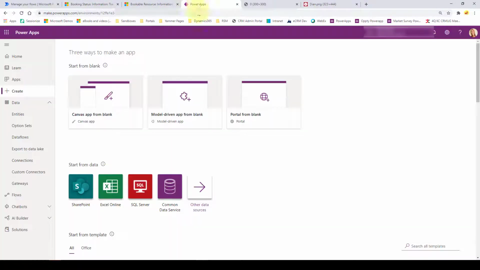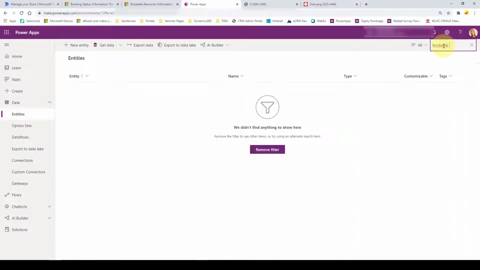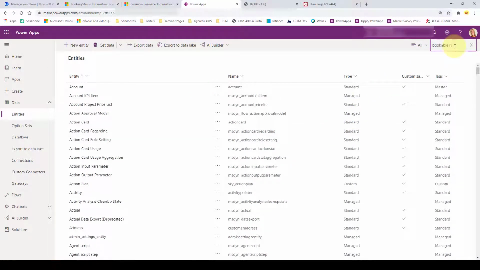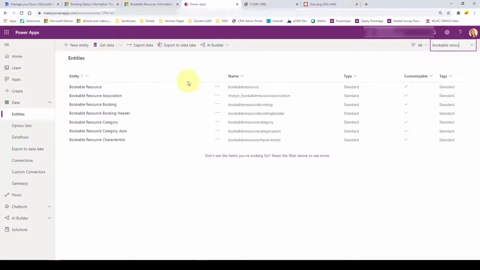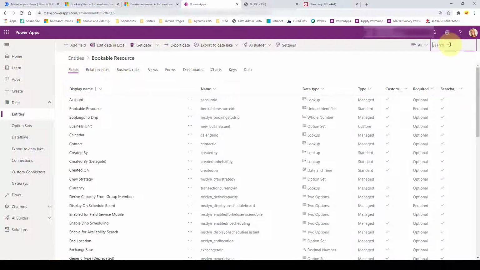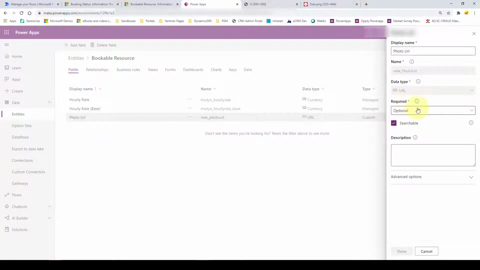So what I ended up doing is if we go here to entities, we're going to search for bookable resources. Of course, we need to remove the filter. Here is the bookable resource. And then let's find that field. And here is my photo URL field, right? This is just a text field, and then the data type is a URL. So I'm going to use that again in that HTML that I'm going to create.